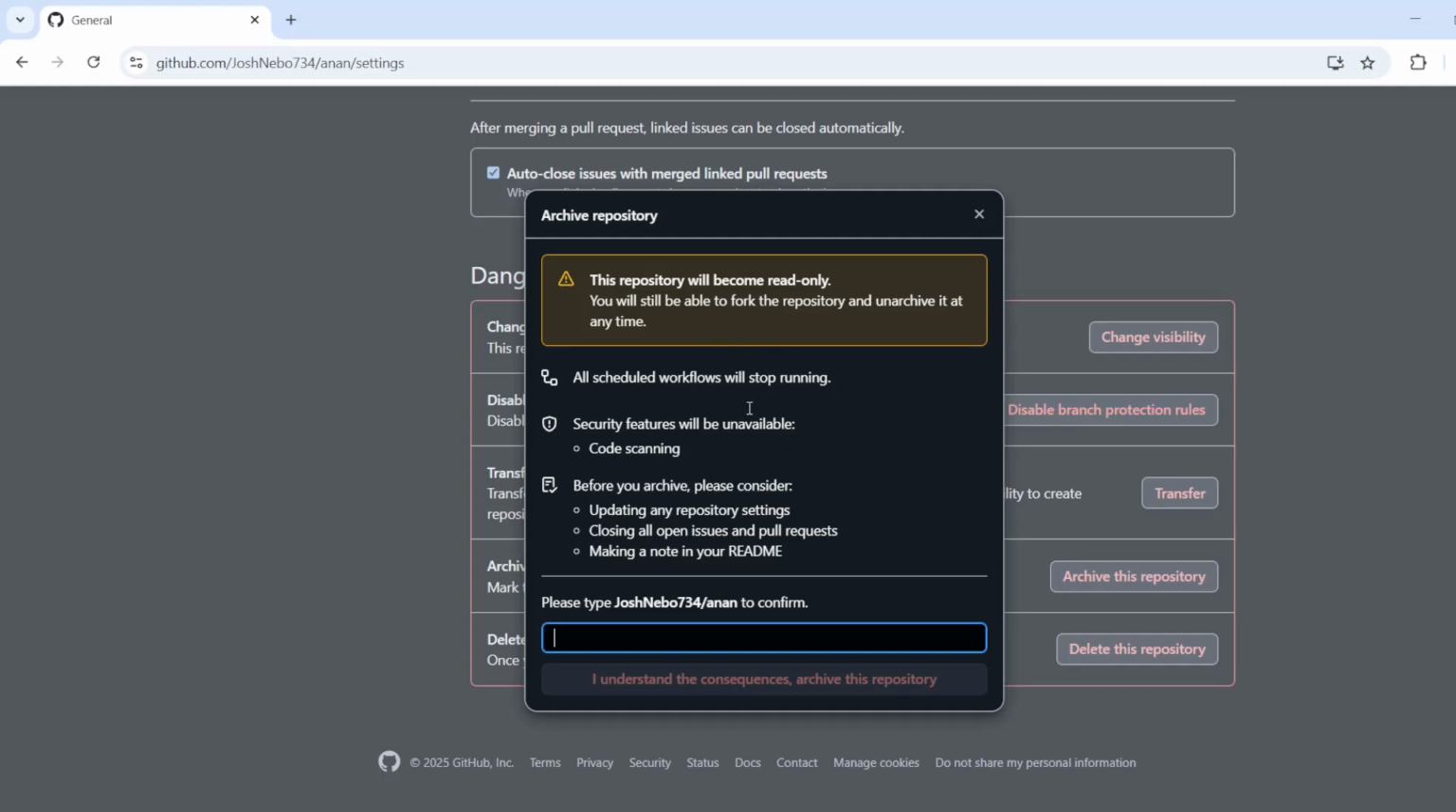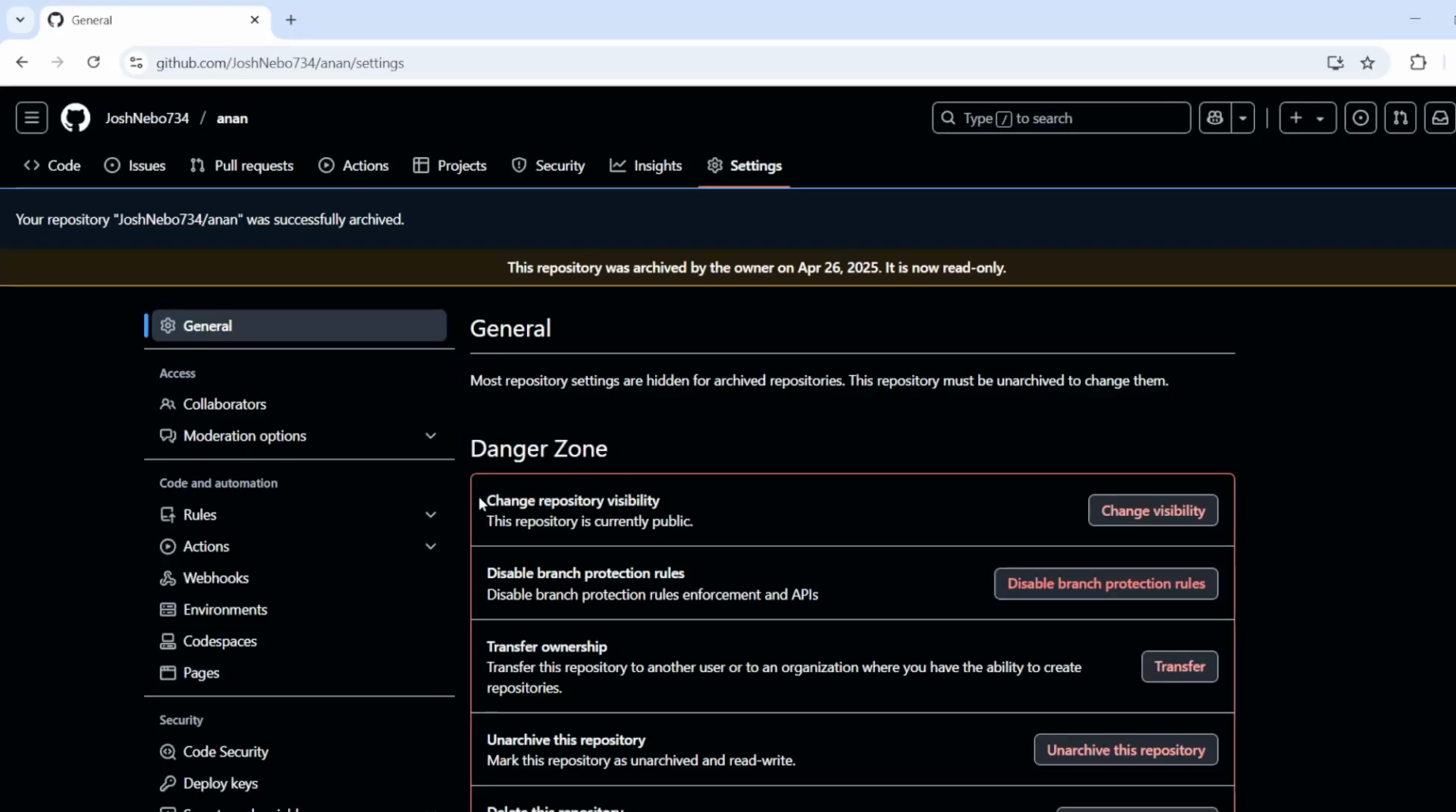Make sure to be mindful of all of this information, that you won't be able to get your repository back and it will be just archived. Type in this for confirmation and click on I understand the consequences, archive this repository, and as you see it will be archived and it was archived directly.